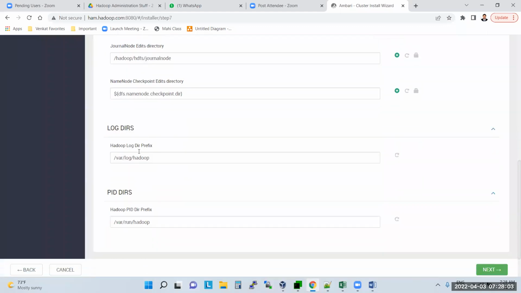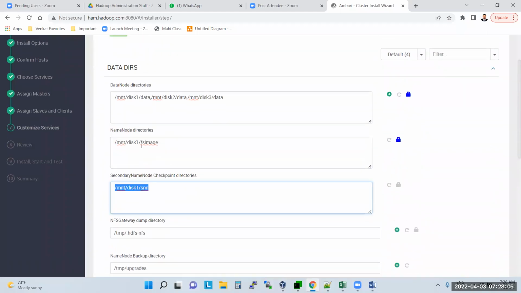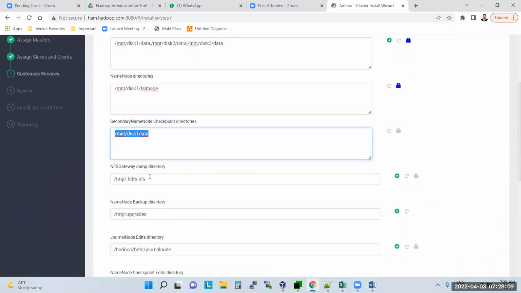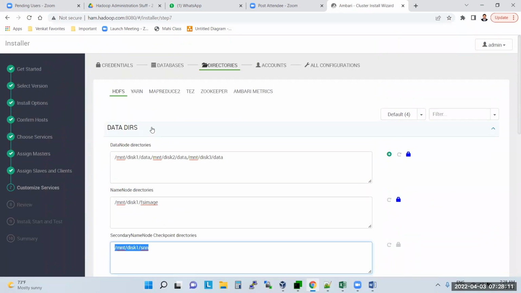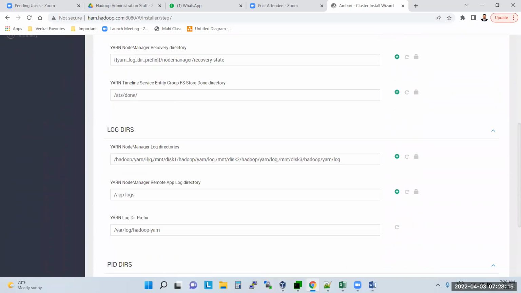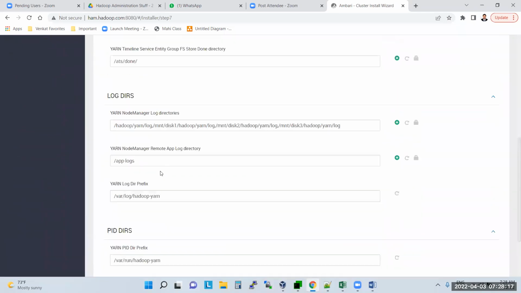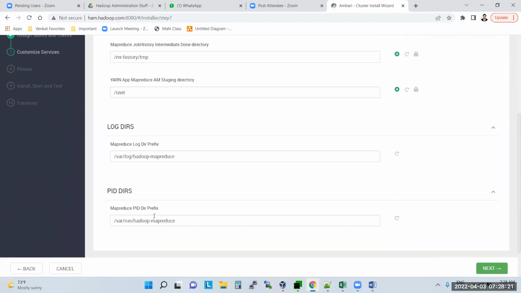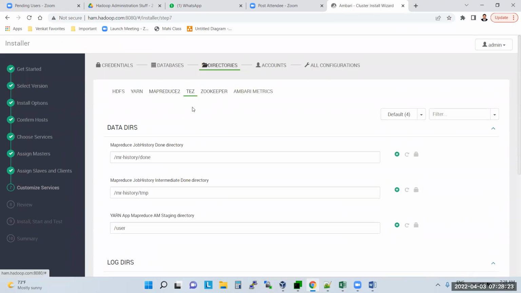Log directory is also fine. So HDFS data directories are fine. Then go to Yarn. When it comes to Yarn, what we need to do? Log directory is also fine. MapReduce also fine. Tez also fine.